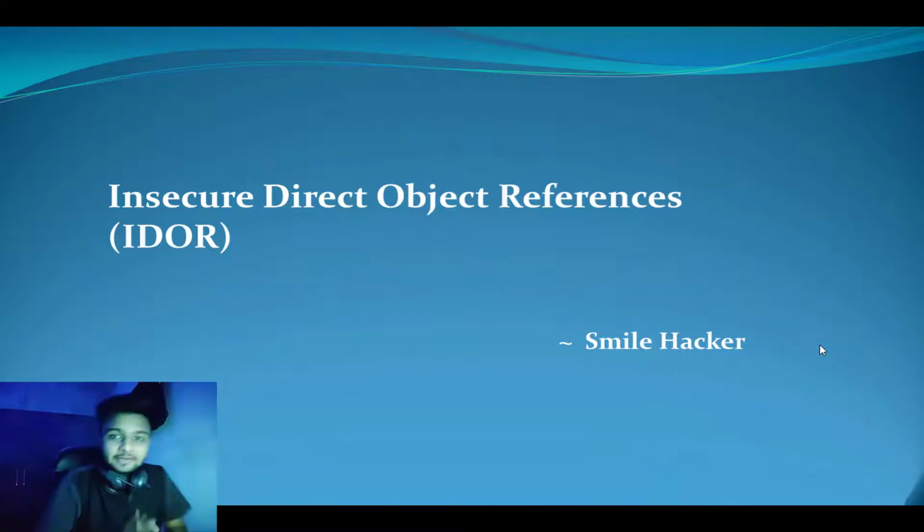So today we are going to discuss a very interesting access control issue, which is IDOR, and which is one of my very favorite things in bug bounty hunting. IDOR stands for Insecure Direct Object References. So what is IDOR? Let's begin.